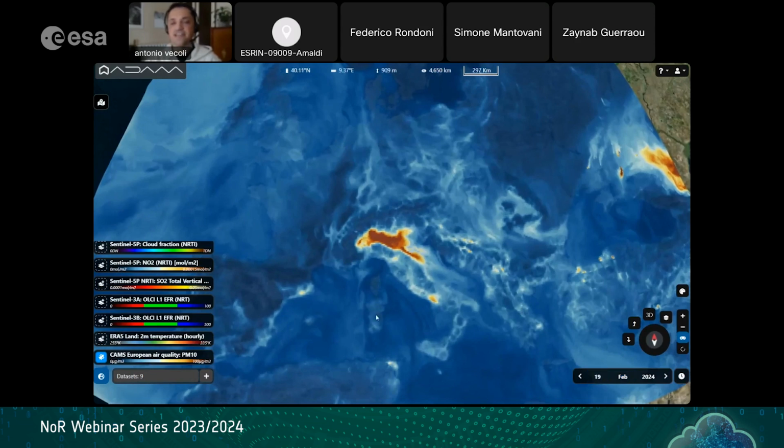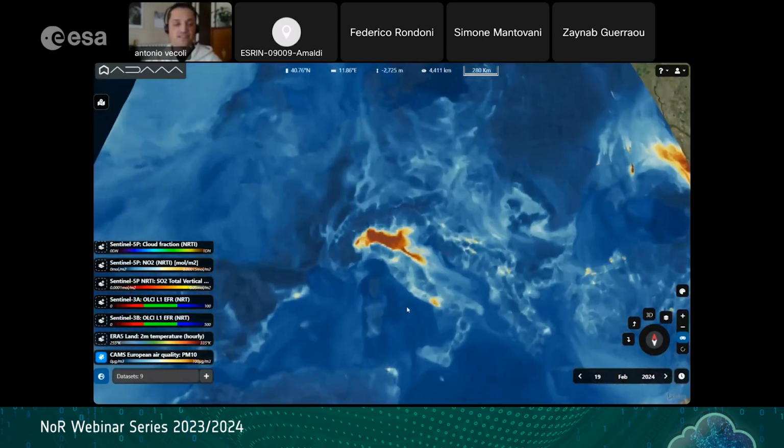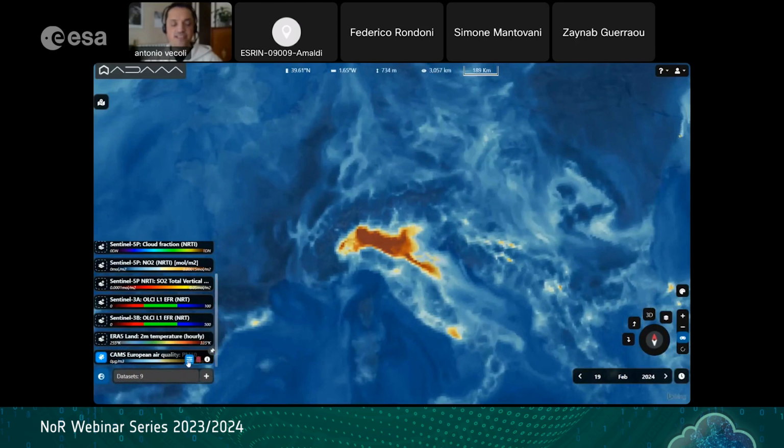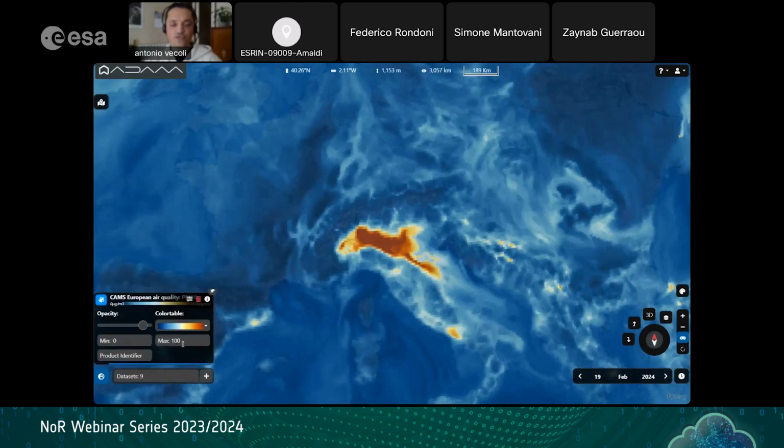In this case, as the CAMS are forecast, so our prediction, we are some days ahead of the current day, and we are seeing the 19th of February. Here we see the full product. The dataset menu allows the user to play with the maximum and minimum of the dataset. So the user could, for example, saturate the data more while putting a lower maximum here.